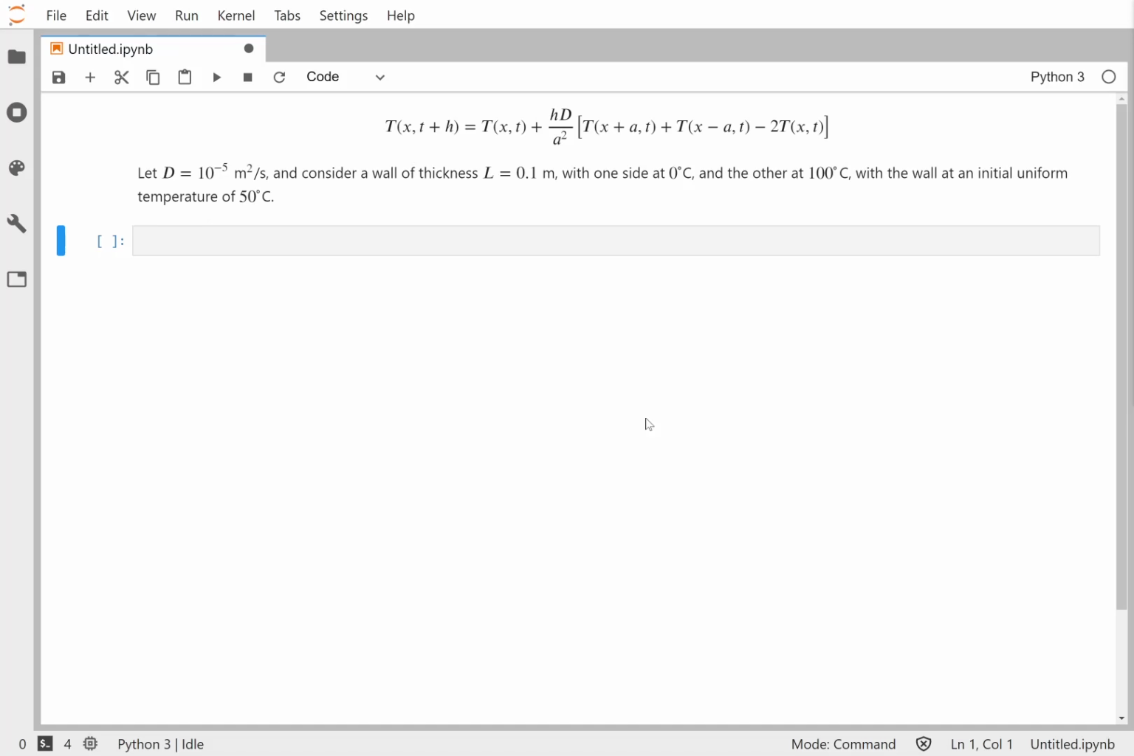So here we are back in the notebook, and I've copied down our expression for temperature after applying the FTCS method. And to make this a more concrete example, let's use a made-up diffusion coefficient. We'll do a wall thickness of 10 centimeters, one side at 0 degrees, the other side at 100 degrees, and the wall itself starting at a uniform 50 degrees, and then cooling on one side, warming up on the other side.